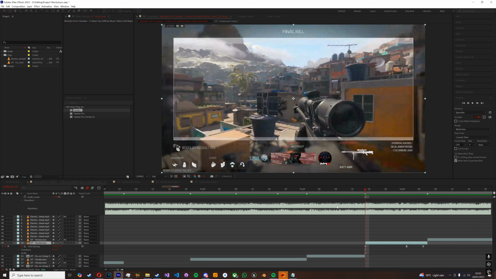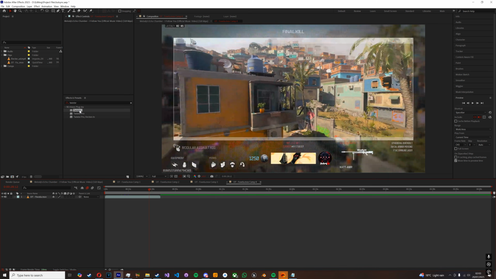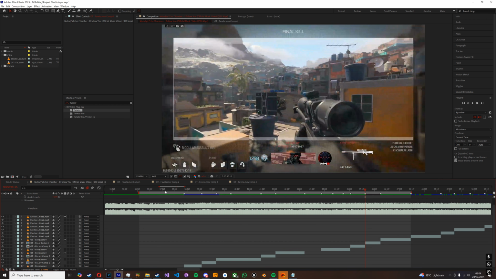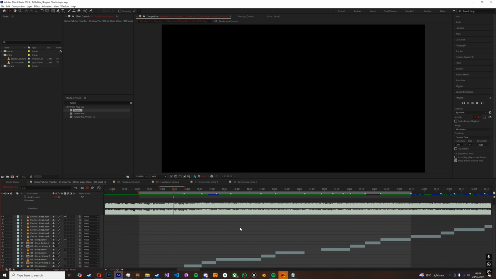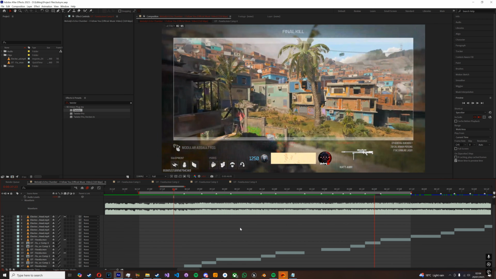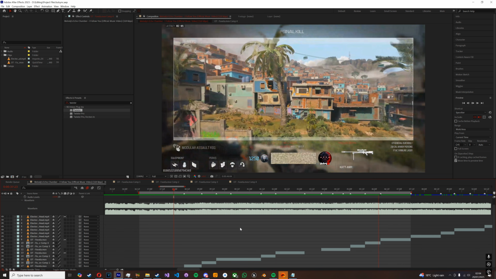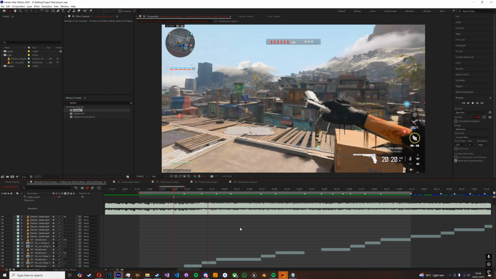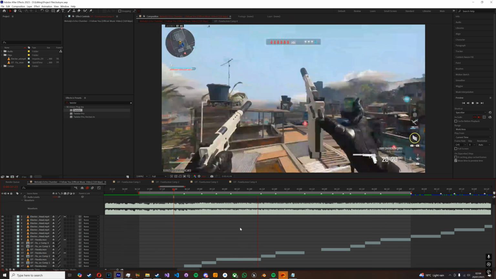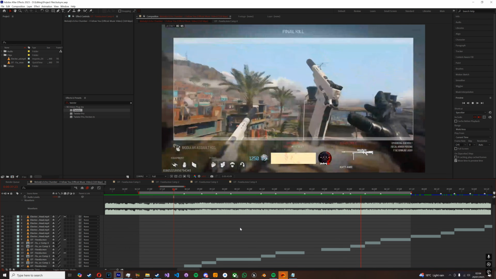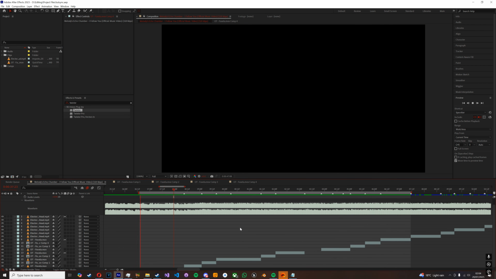Let's pre-compose it, leave all. Pop Twixtor in again. And awesome. So let's see how this looks together. Awesome, I think that looks great.